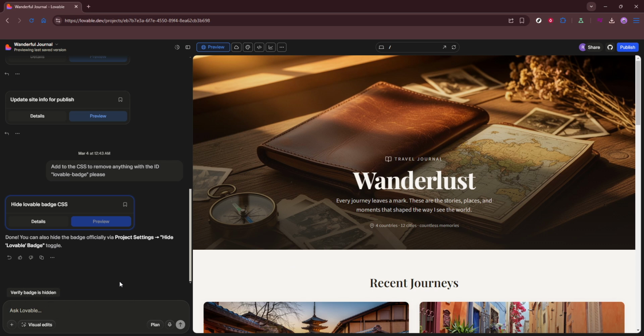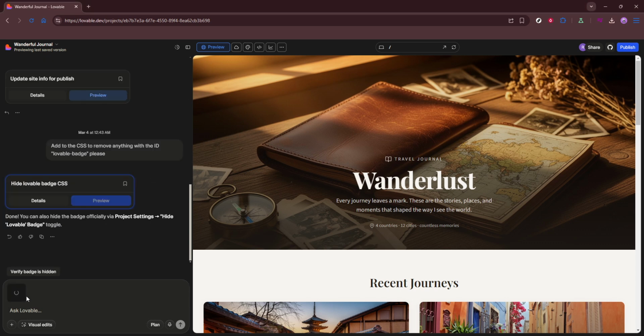Next to the prompt field, click the plus icon and choose Attach. This opens your file picker. Select the logo or image from your computer or drag and drop it into the uploader. You'll see the file appear as an attachment to your prompt. Wait a moment for it to finish uploading before you proceed.